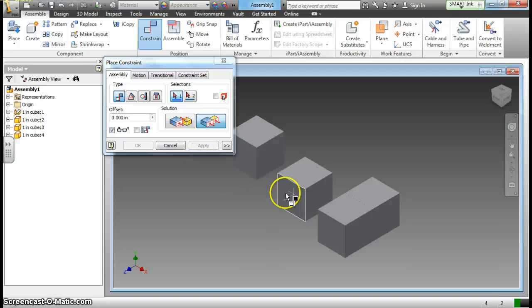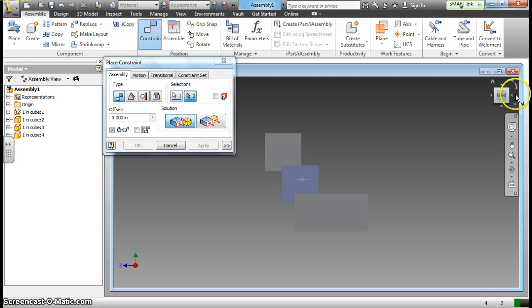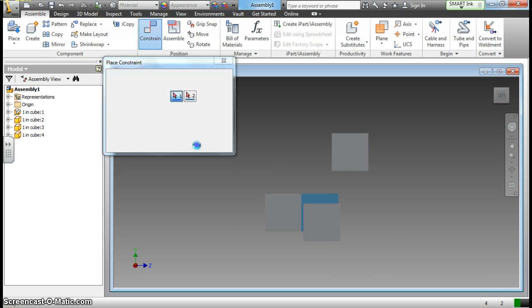Now next I want to mate this cube to this cube. So I'm going to go over back to the mate file. I'm going to click on the face of the cube that I want to mate, and I'm going to turn it around until I can see the back side of that cube. Here it is right there. That's where I want it to mate, and I'm going to apply.